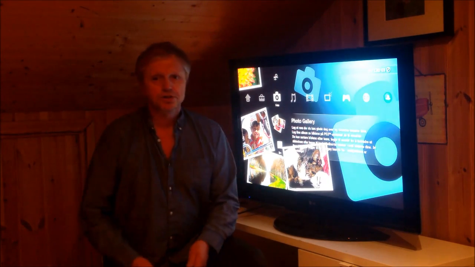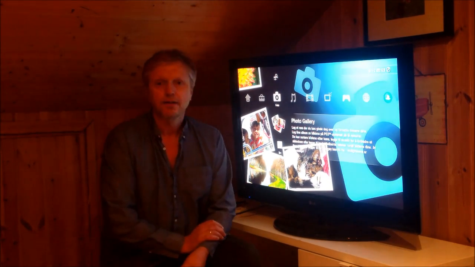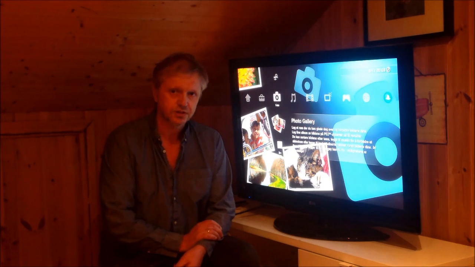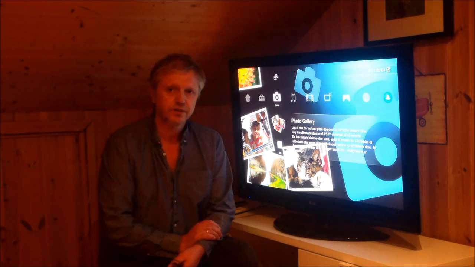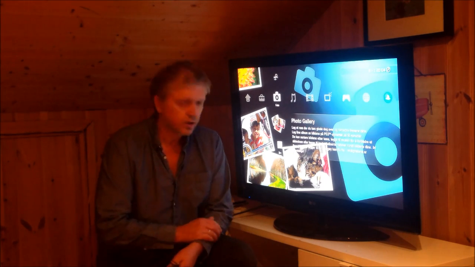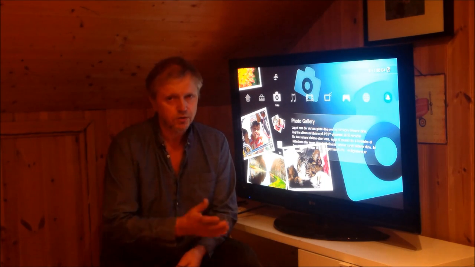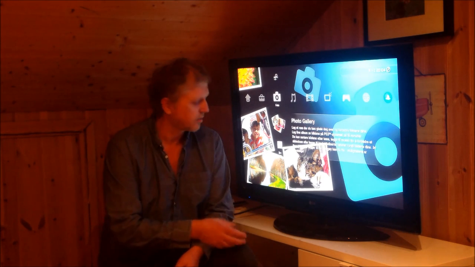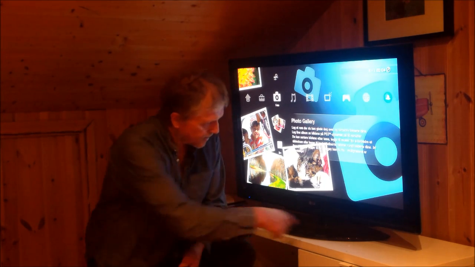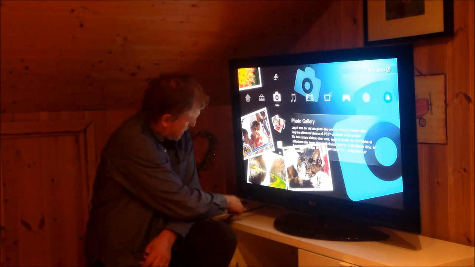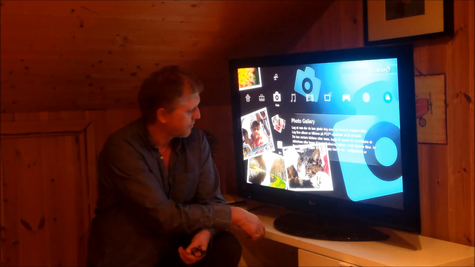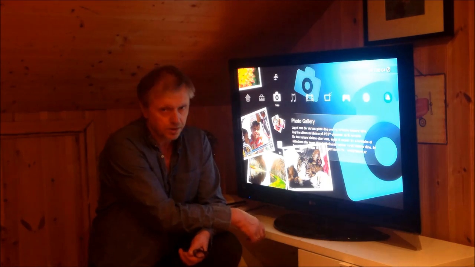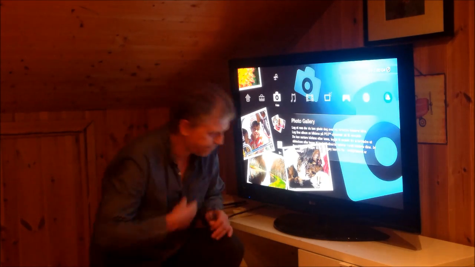Hello, today I'm going to show you how I fix this LG 32 inches plasma TV. It had no sound and no picture at all. When I turned it on, it was just a sound, something like click, click. And the light there was not blue, it was red. And now, as you see, I've fixed it, and I'm going to show you how I did it.